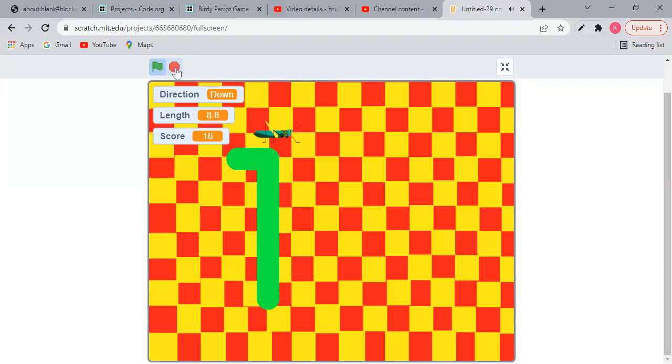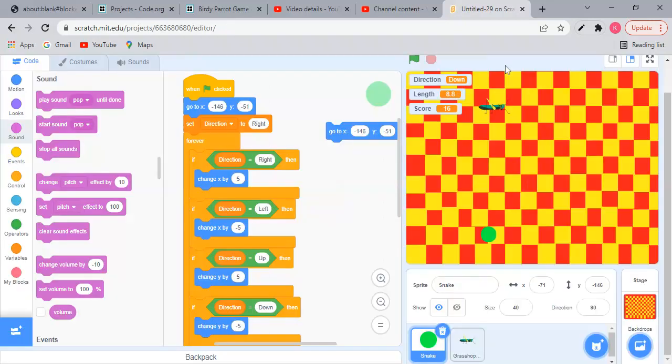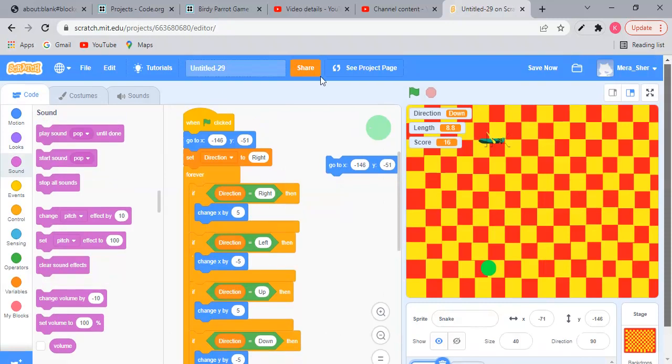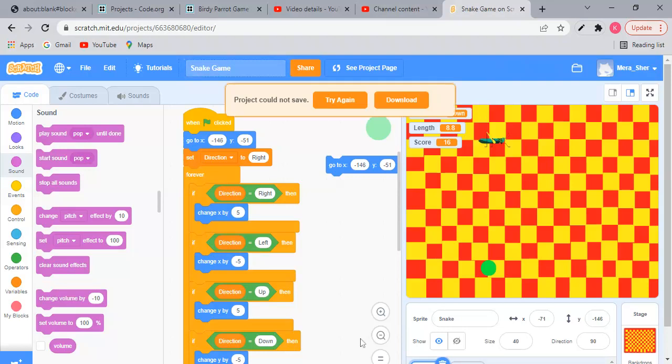So I can stop it now. You can exit this full screen mode. You can change the name of your project. So I'm going to take it to snake game, and then you can also share it. So this was how we make a snake game.